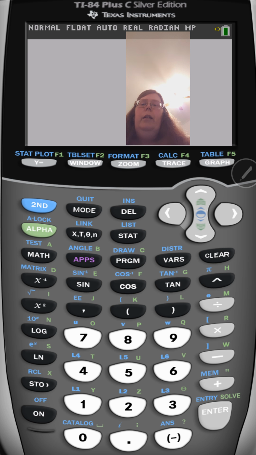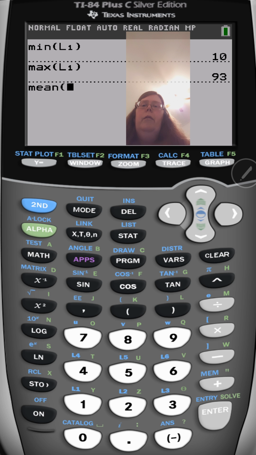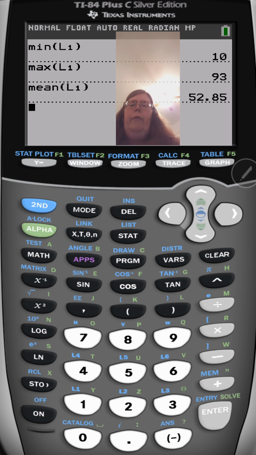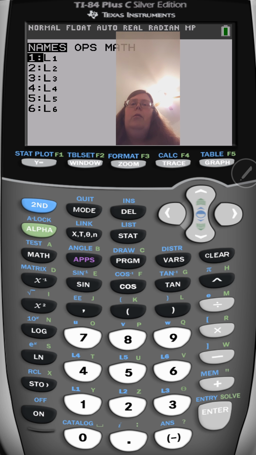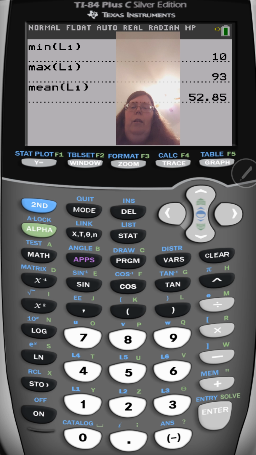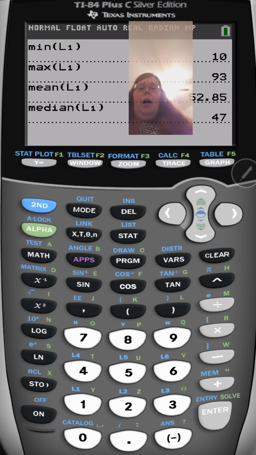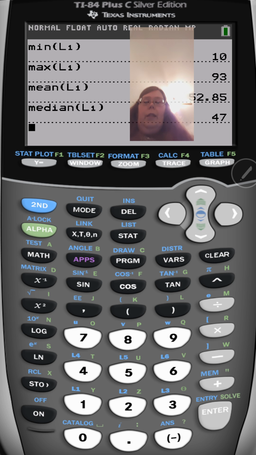We're going to find the mean and the median. Second list, over to math, come on down to mean. Second list 1, close that out. We got 52.85 is our mean or our average. And then second list, come on over to math, the median. Second list 1, close parentheses and press enter. That's number 47.